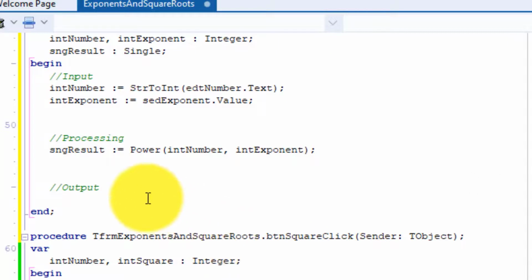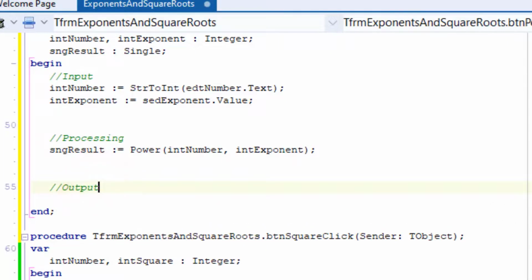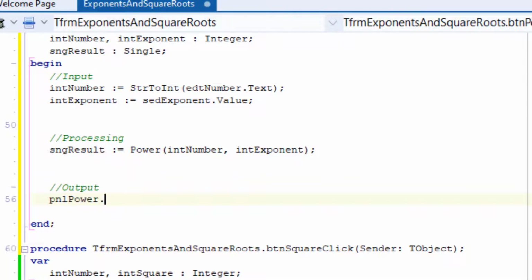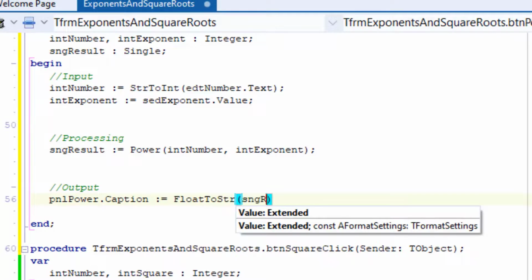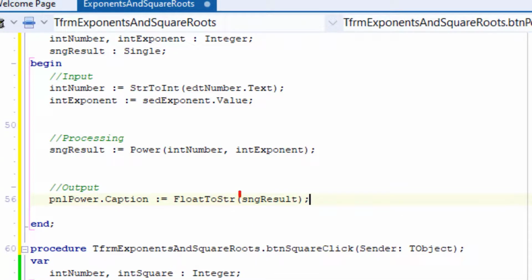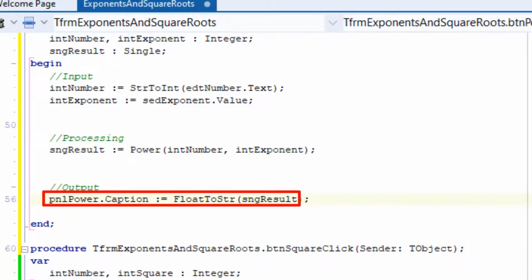Now let's do the output. Go under output, type this statement. We take the result we assign to SNG result and convert it to a string. Then we assign it to the caption of the panel name P&L Power.